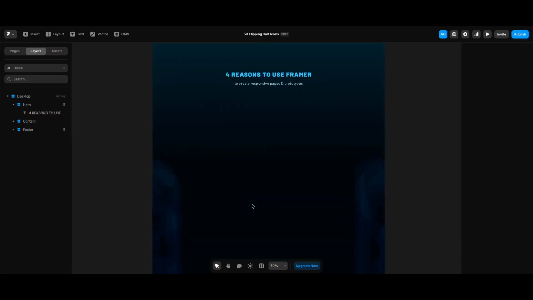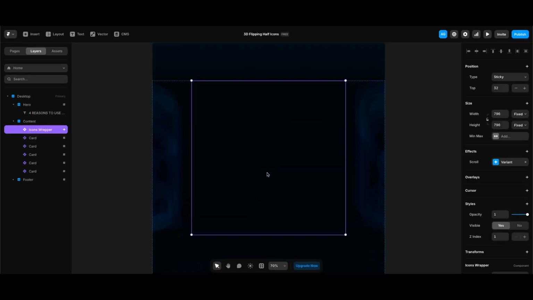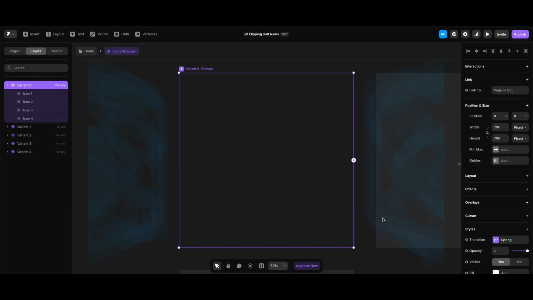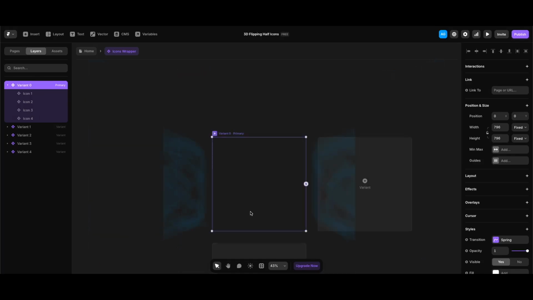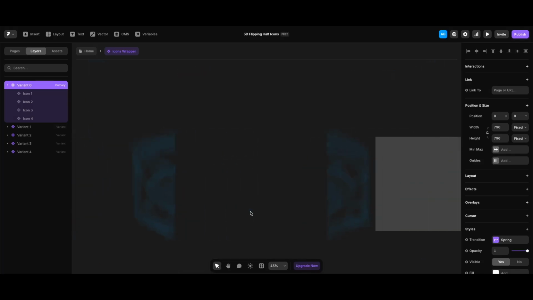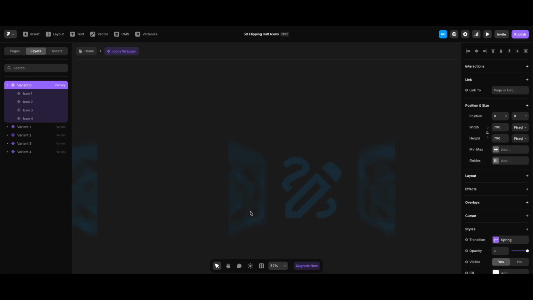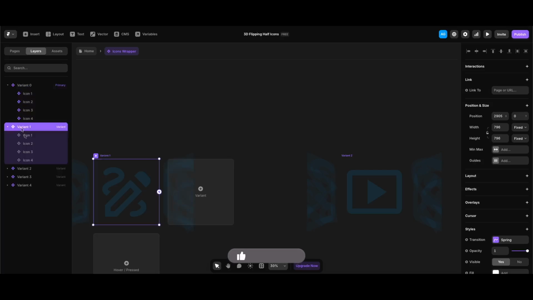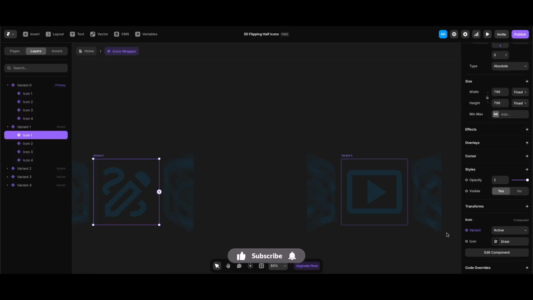Let's first examine the icons wrapper component. As you see in its component canvas, we have 5 variants for it. Default one having none of the complete icons visible, and each of the other variants have one of the icons visible, matching the content card in the view. The reason I started naming the variants with variant 0 is keeping the naming synced with the active icon, as we need icon 1 to be active for the first section, 2 for the second one, and so on.